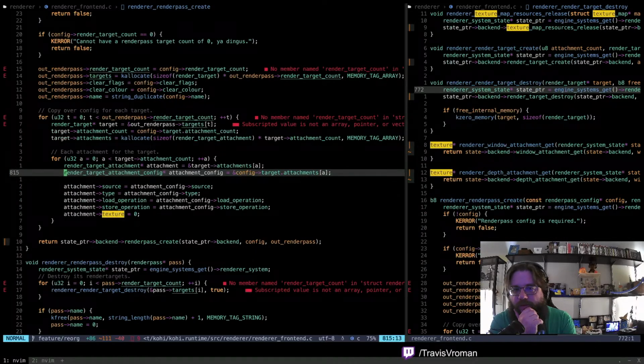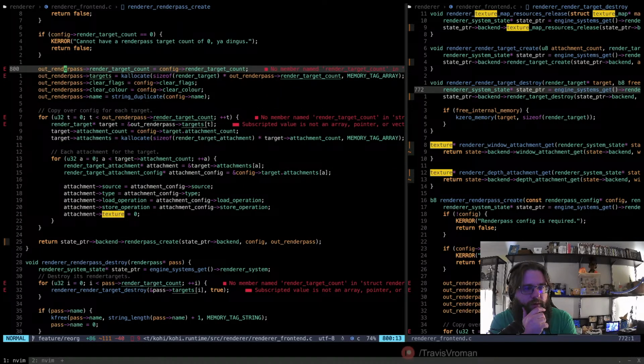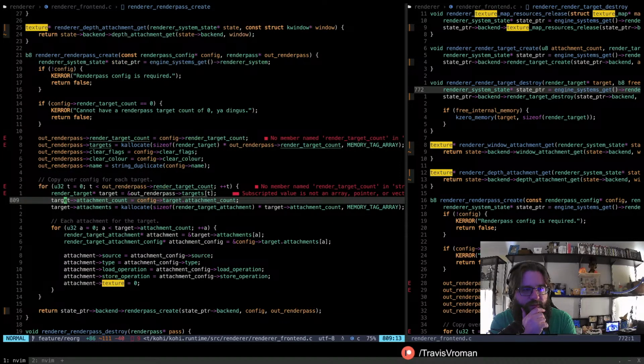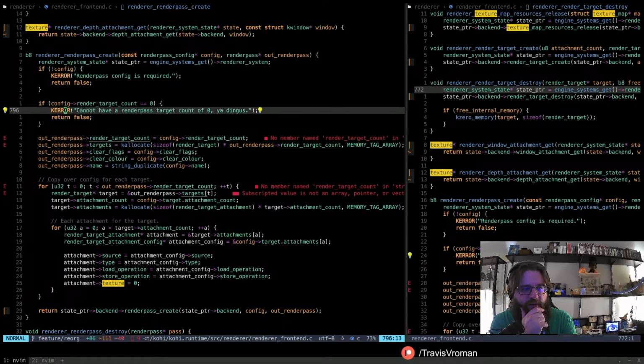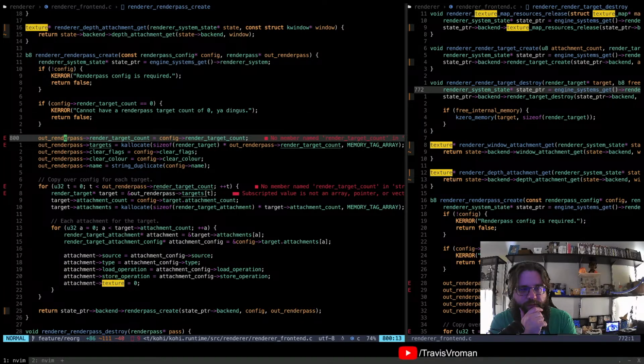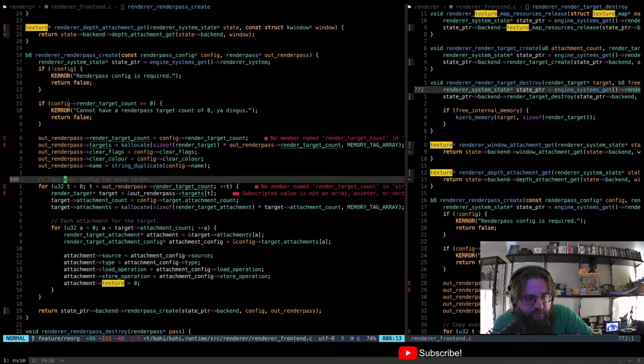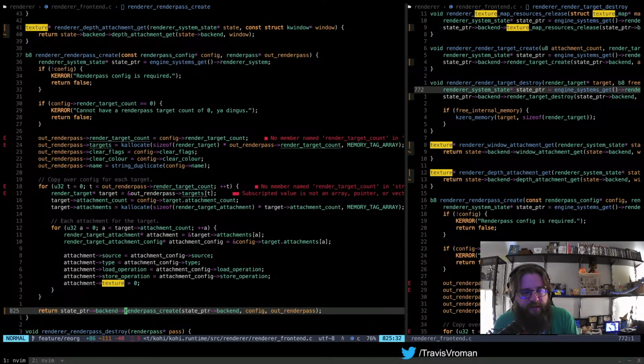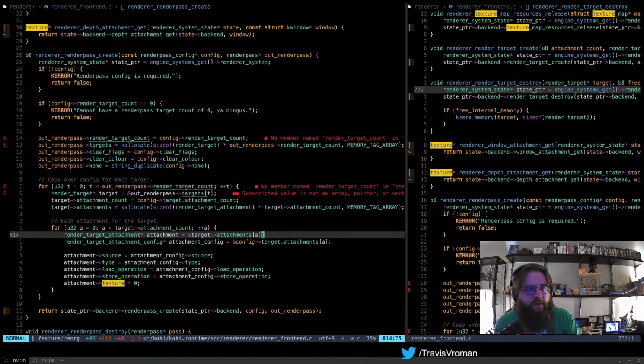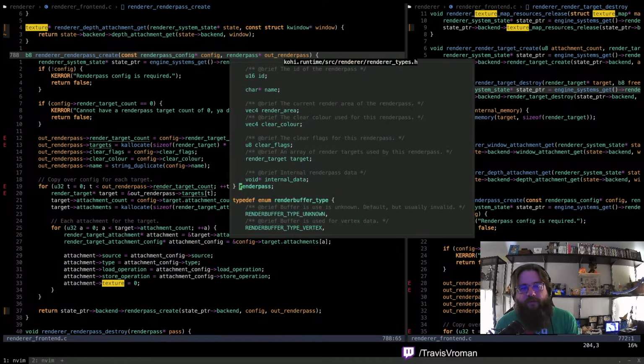Okay, so this has got to be... So in the renderer front end, when we are creating a render pass, let's see, we pass the config, we have the render target count, which is now no longer a thing. Right, so I'm almost thinking we need an internal representation of the render pass as well, which I don't believe we actually have. We have, let's see, render pass create in the back end. So out render pass. So that's got to have... It does have internal data. Right, so that's stood up by the plugin.